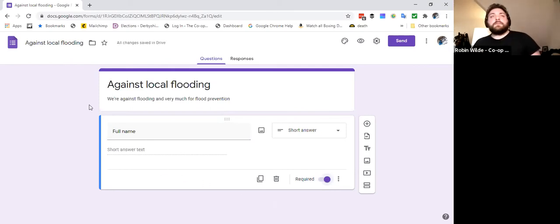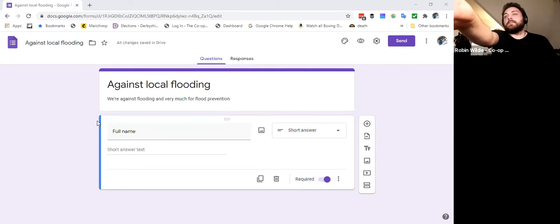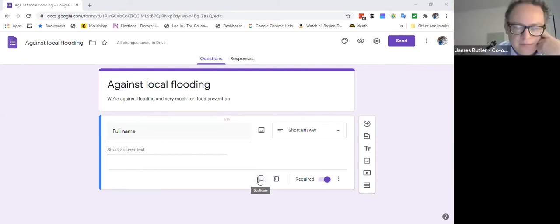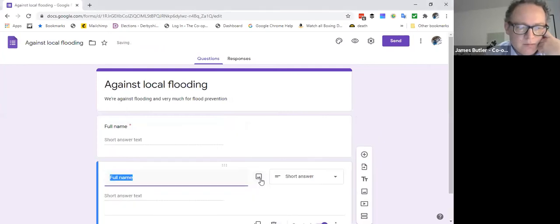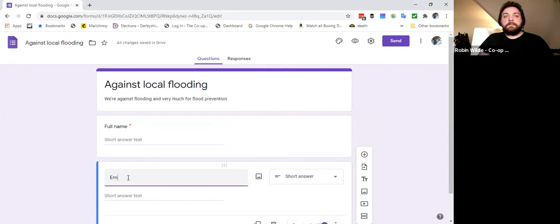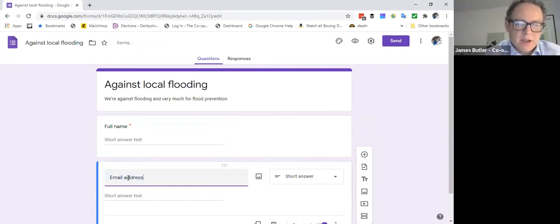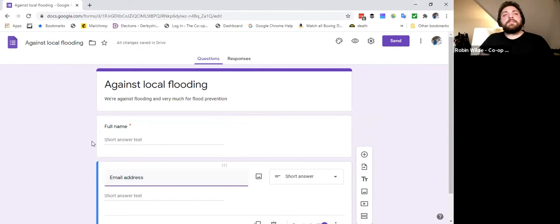Next up, we're going to want their email, so we can verify who they are, and also so that we can keep in touch with them later about how the campaign's progressing. That's also going to be a short answer, so we'll just duplicate that. That is the little icon of the two squares at the bottom of the question window. If you click duplicate, you can rename that to email address. I think Google Forms can interpret that you're looking for an email. I don't know if it has on this occasion, but that will do fine.